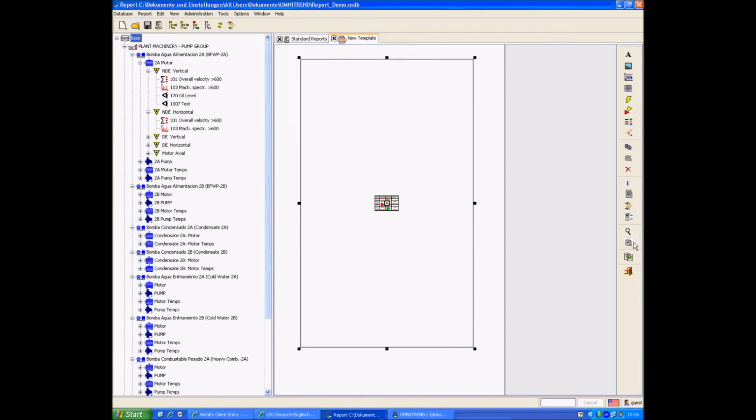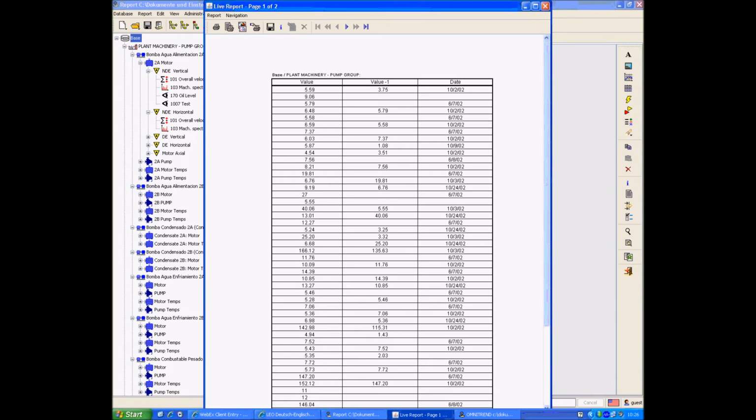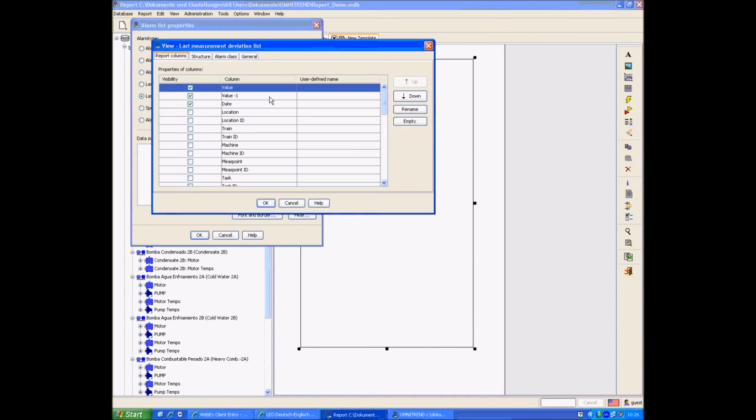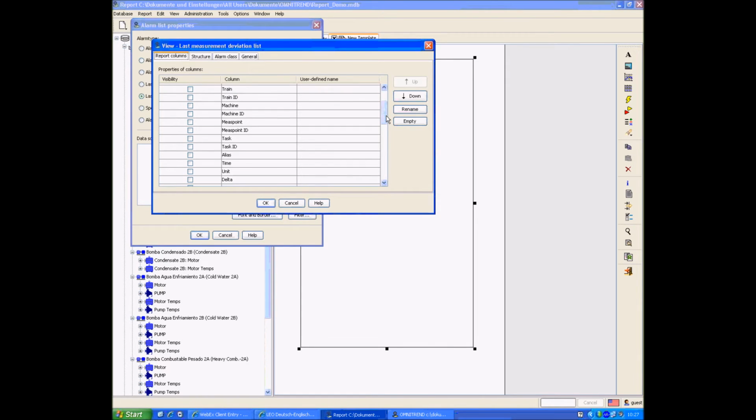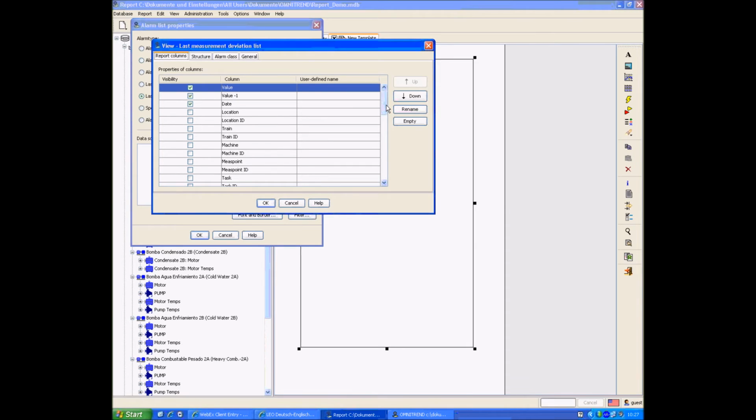Okay, now this is your report. You need it. You said date and the value minus one, value minus one and date. And then you can create the report. When you need maybe the machine, the location ID, you can create a report to your own style. What is better for you? And you take the columns, maybe this is your, you can create your own report. What is for you the best to see your values?